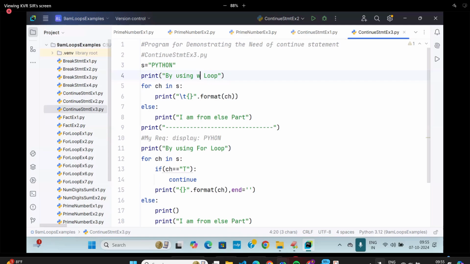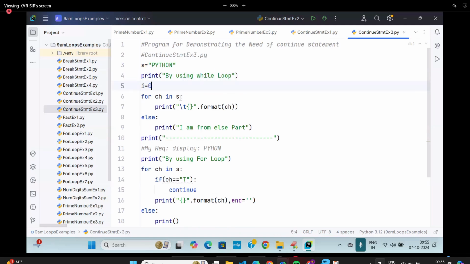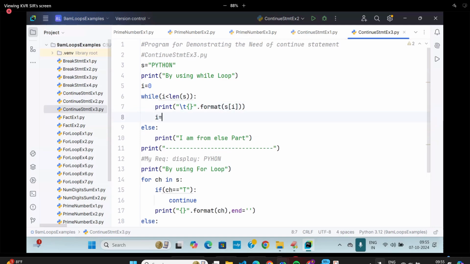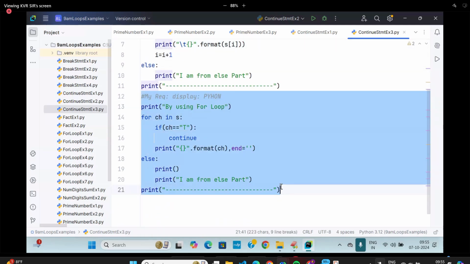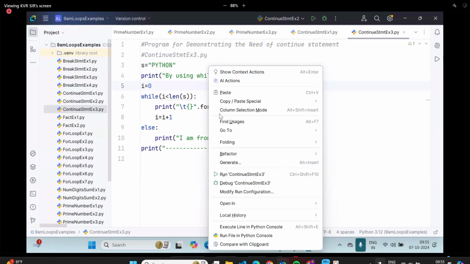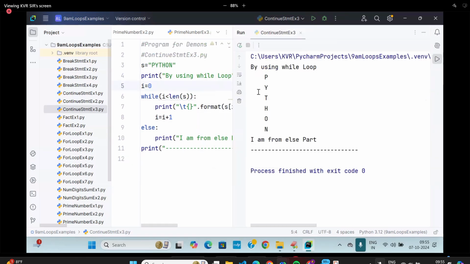Anyhow, while loop you are doing that. So here I will write, when the while loop comes, you need to take care about that entire thing. So I'm going to write while i less than len of s, print s of i, and here I will write i is equal to i plus 1. So that will be printed. Remove that. So it prints the complete word Python.